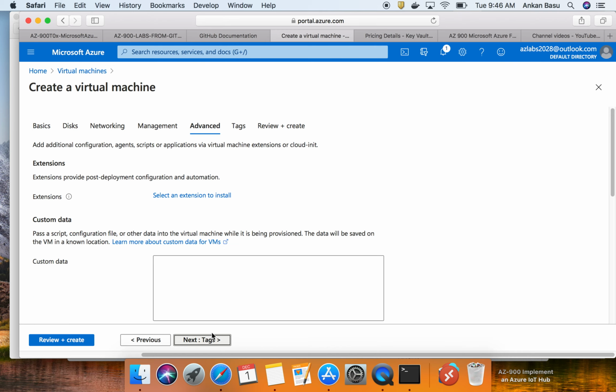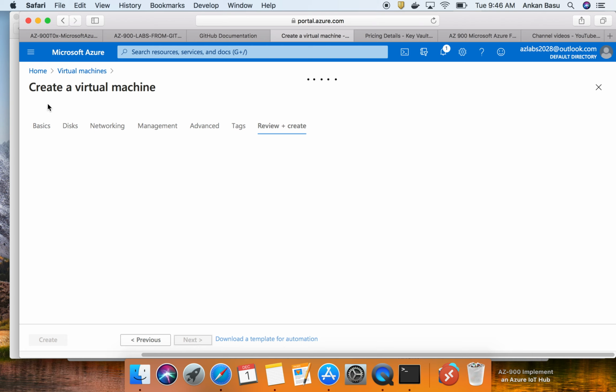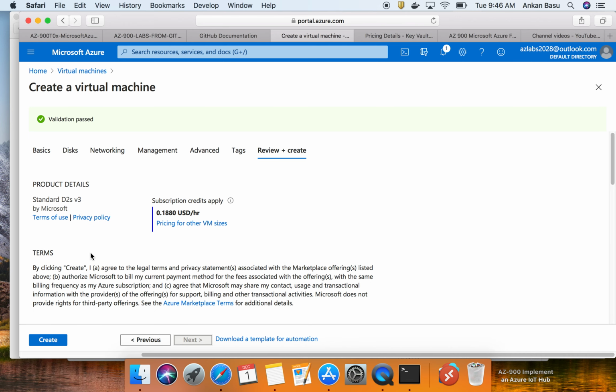And next, go to the advanced tab. There is nothing to install. Tags, I recommend using in every production environment, but since this is a lab, you don't need that. Just hit Review and create. It should take you to this summary page where it should tell you the validation is successful. Review this information real quick.